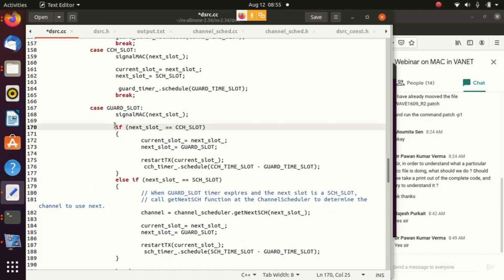Before this condition the current slot was guard slot. After that the control channel interval should come, or CCH slot you can say. So the next slot, if it is CCH slot, then it will be our current slot. Because the 4 millisecond is already over, CCHI is started now, and after CCHI what should come? Guard slot. Okay, it is like that. And after that what we will do? Restart transmission in the current slot, which is now the CCH slot.